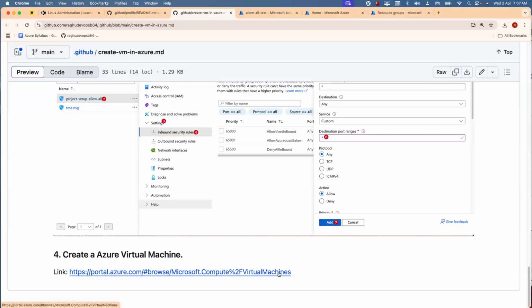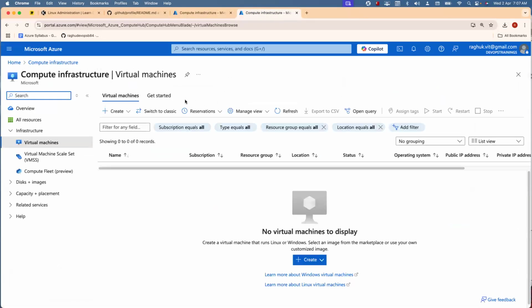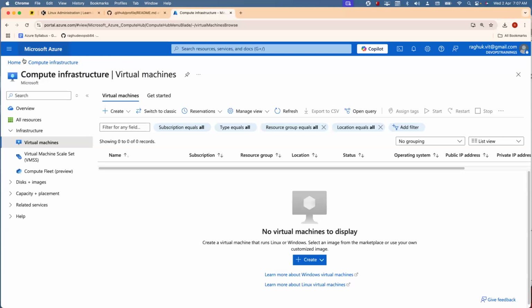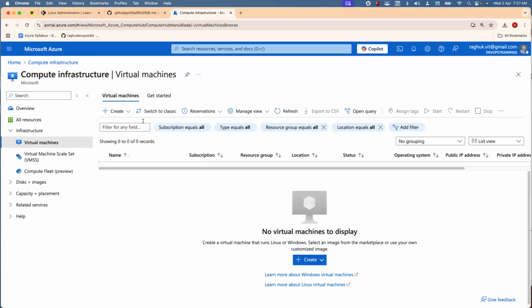Now you can go ahead and create a virtual machine. So how do I create a virtual machine? Probably I need to extend the documentation, the same thing. Click on this, and it will take you to the virtual machine section. The service inside Azure is virtual machine. You have to go inside that. I don't have any virtual machines at this point of time, so we need to create a virtual machine. On the top, you have Create Azure virtual machine. Click on that.